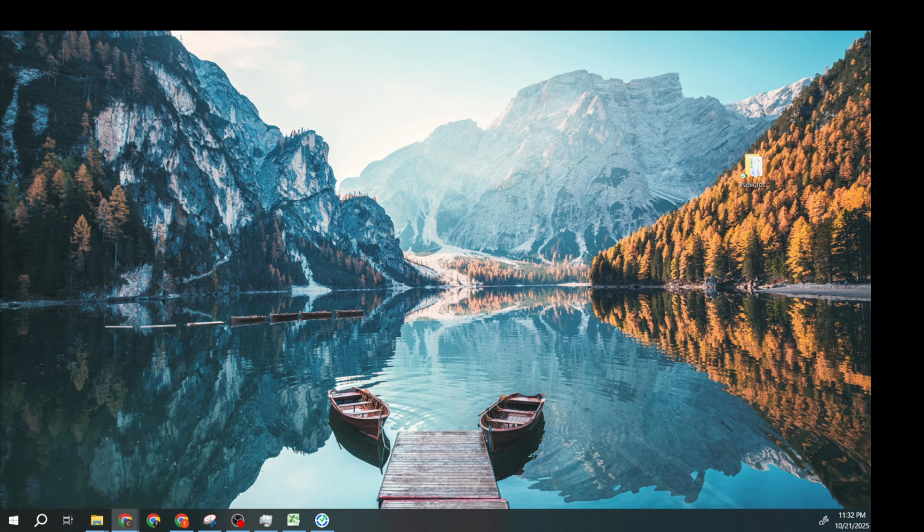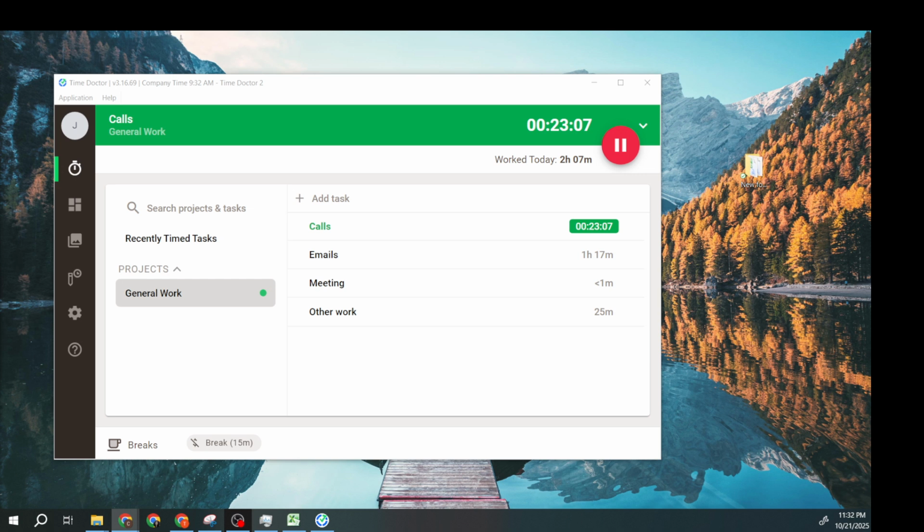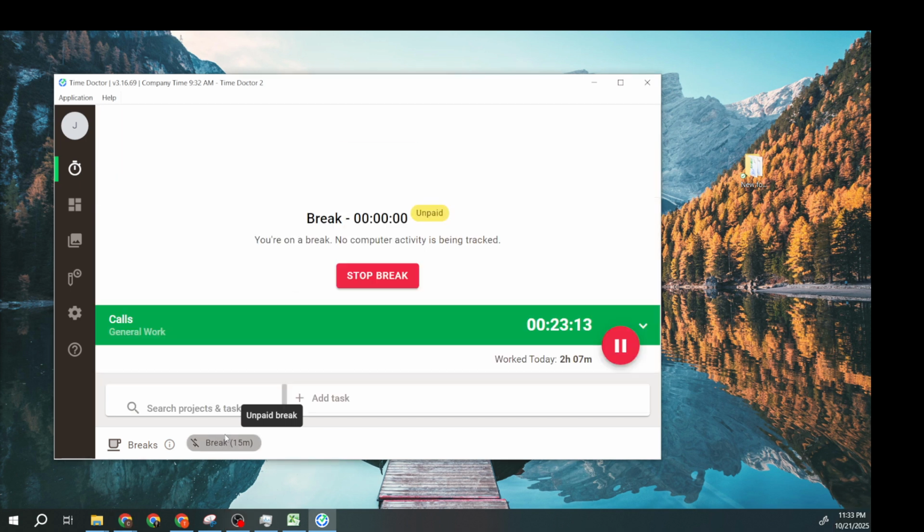Instead of pausing the timer or stopping task tracking, all you need to do is select the designated break from your task list. For instance, you could choose Taking Paid Break or Taking Unpaid Break based on what you previously set up. Once you've selected your break, the timer will switch modes and begin tracking your break time.